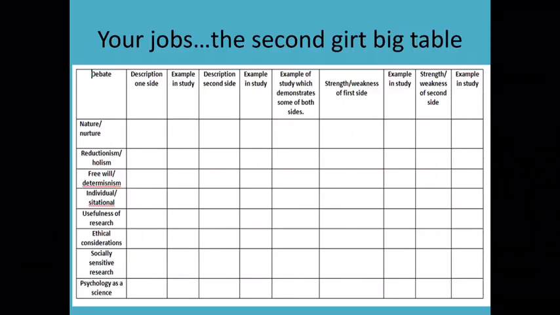Okie dokie, now it's time for your job, and your job is to complete the second big table that I've uploaded onto Teams for you. You can see what needs to be done on the visual in front of you, but I'm not going to ask you to do it all. I am going to ask you to do all of the first 4 columns. Those columns are describing the one side of a debate and give an example where it can be seen from a study, and the other side of a debate giving an example where it can be seen from a study. What we've already talked about should be quite helpful to you there. So I'm going to ask you to pause that video and spend a good wad of time doing that.